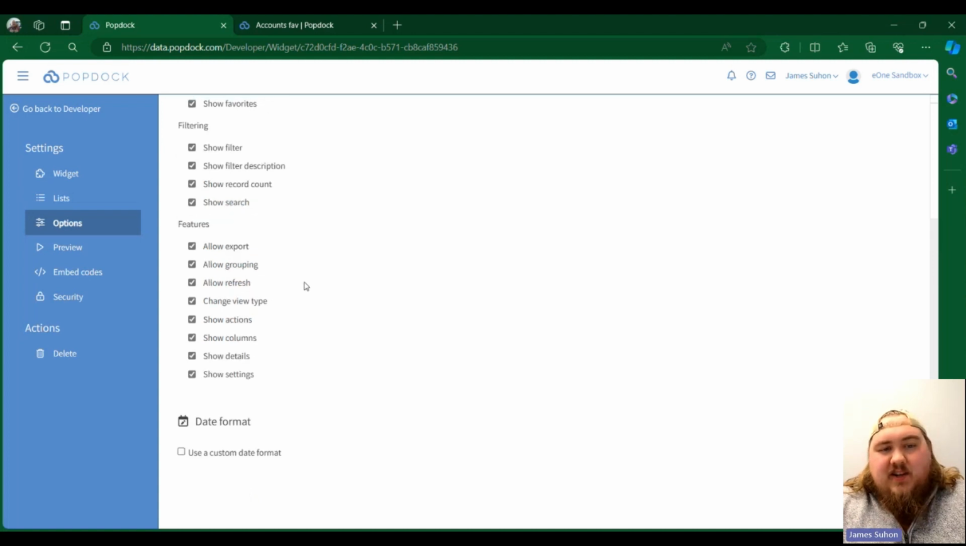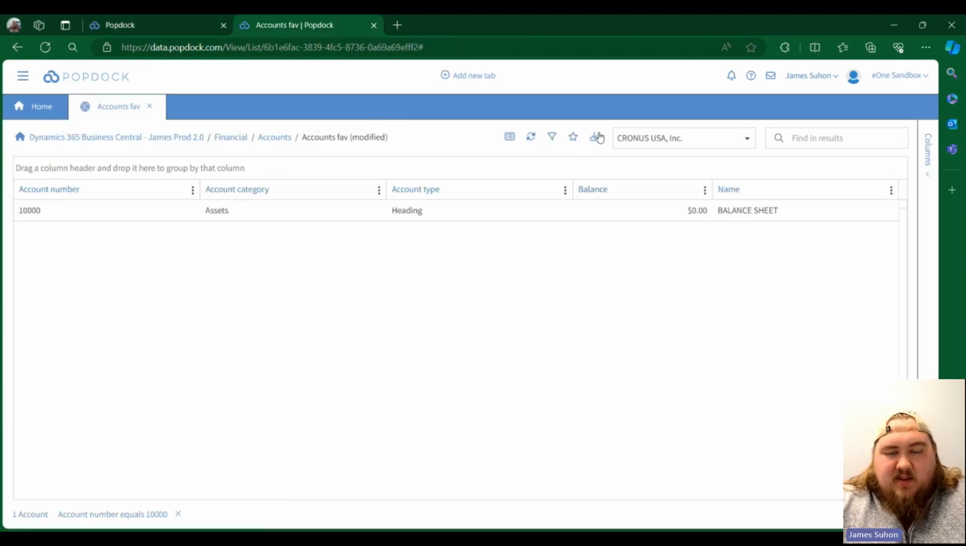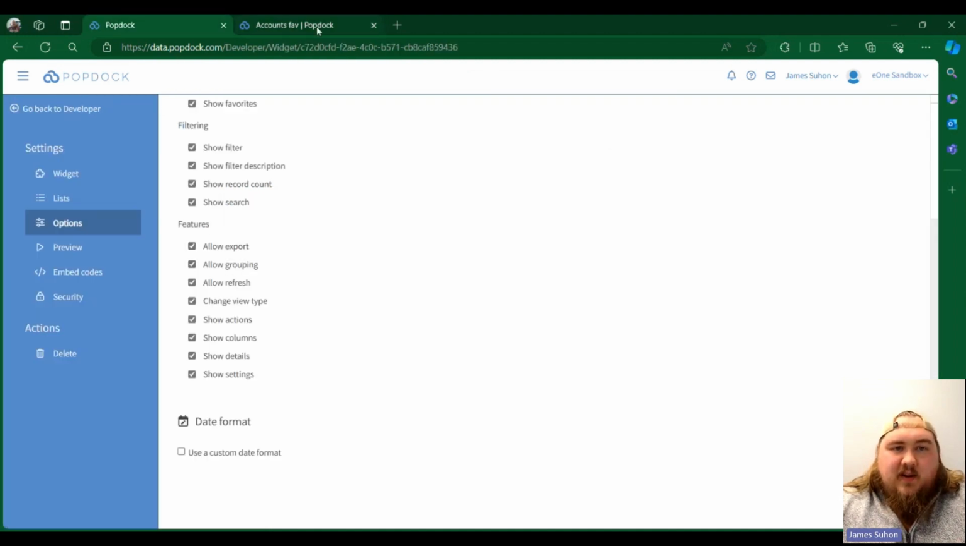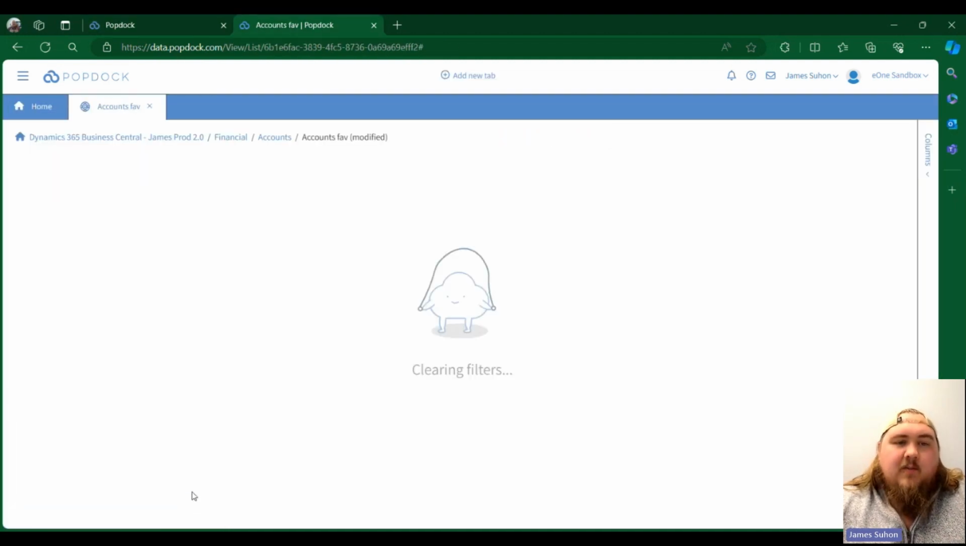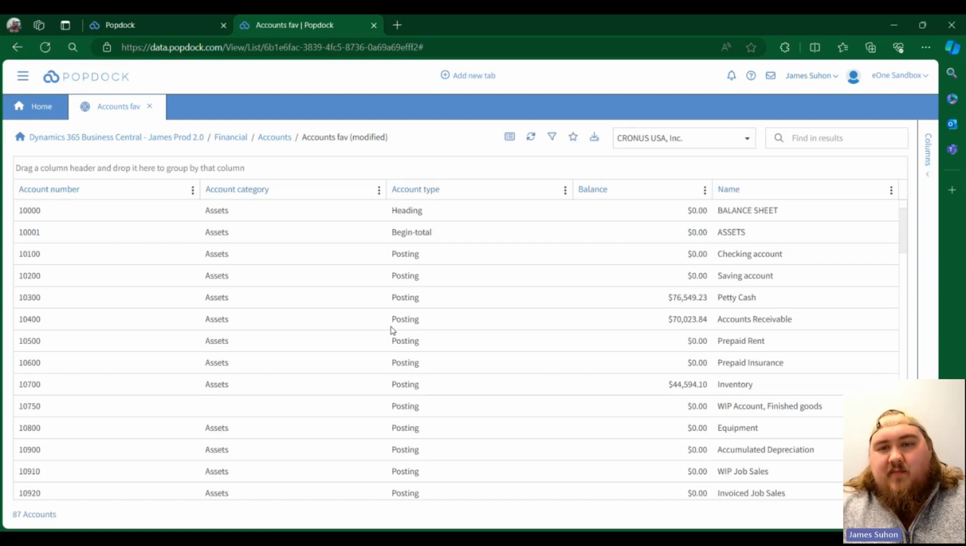The next one is features, which are other common features that people use quite often inside of Popdock. So, allow export pertains to this right here, our export to Excel and PDF. If you want to be able to take whatever you're viewing inside the widget and export it out to an Excel report or a PDF sheet, you will need to have that checked and you will gain the ability to do so.